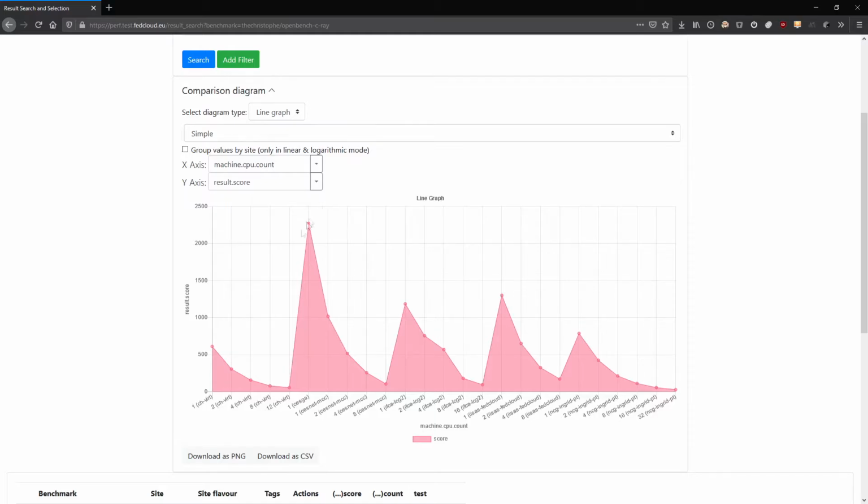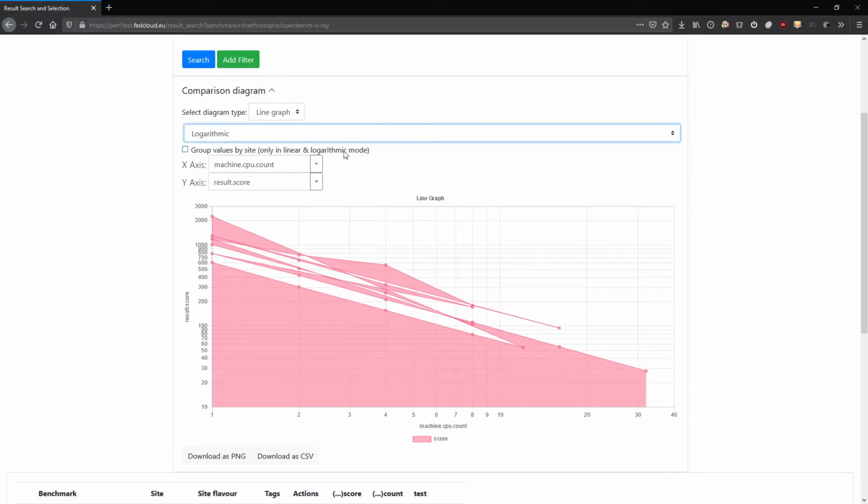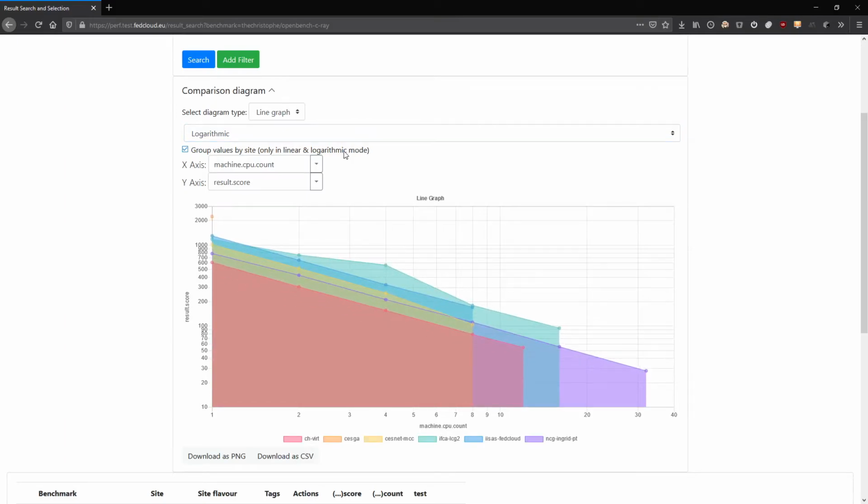Now, in simple mode, it will just display one column for every result selected. To compare the results better, we'll want to select the logarithmic scale, and since we are comparing multiple sites, we'll enable the option to group the results by site. From this diagram, we can now determine that the benchmark scales pretty well with the CPU count, and that for the best performance, we would pick a 32-core virtual machine on NCG Ingrid.